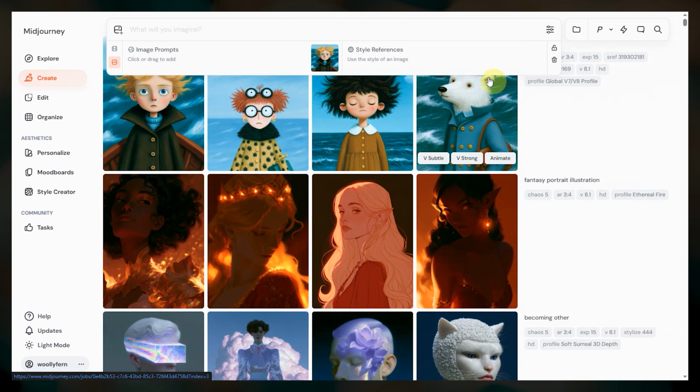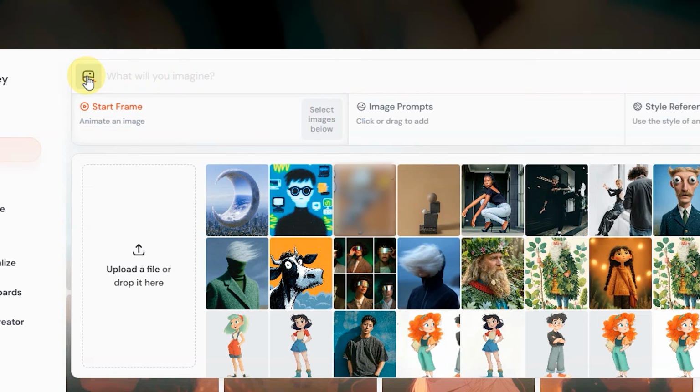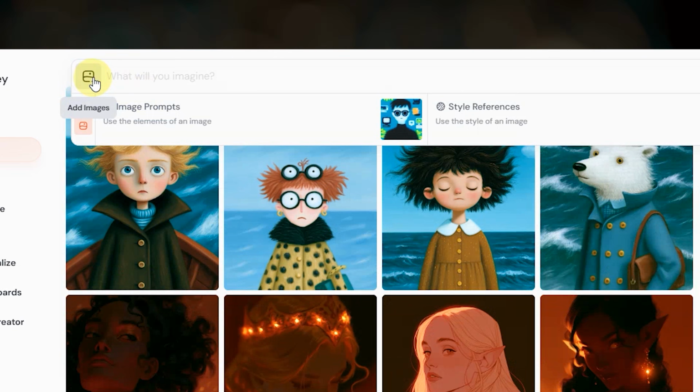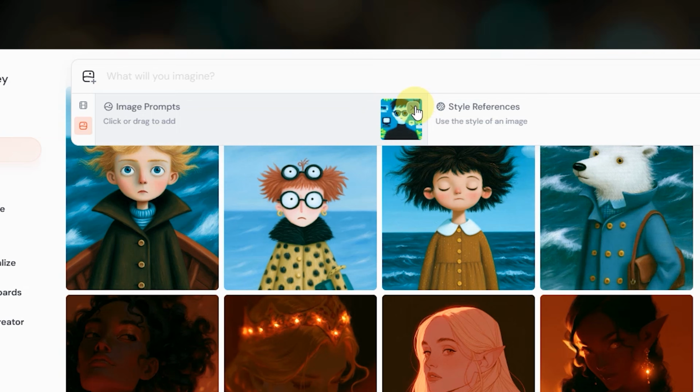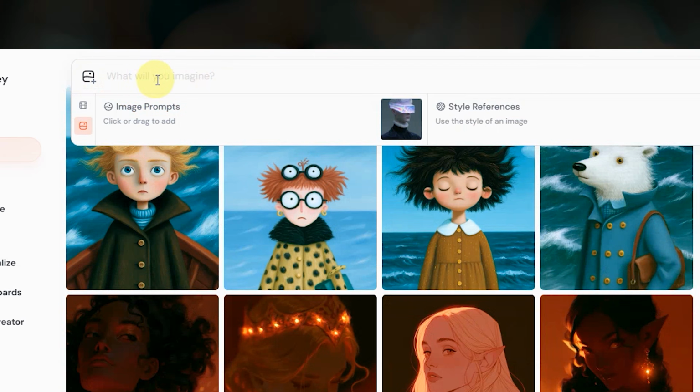Or if you have an image that you've already uploaded to Midjourney, click the images button here and drag the image in from your uploads. Lastly, if you have an image URL, just paste it directly into the prompt bar and it should automatically show up as a little thumbnail in the image prompts box. So lots of ways to add images on the website.